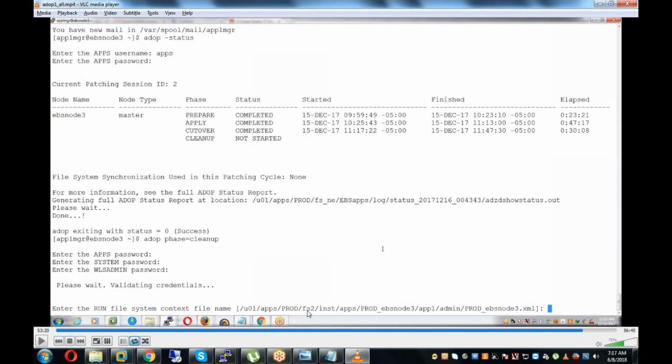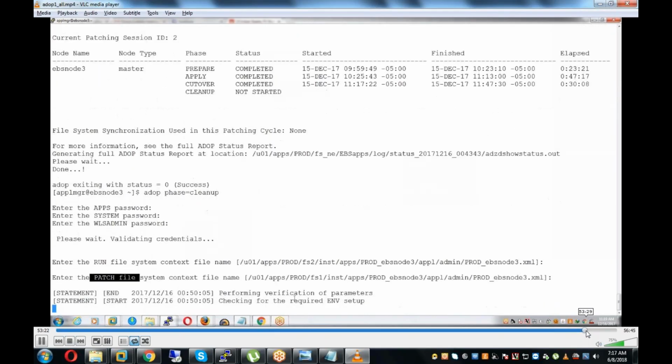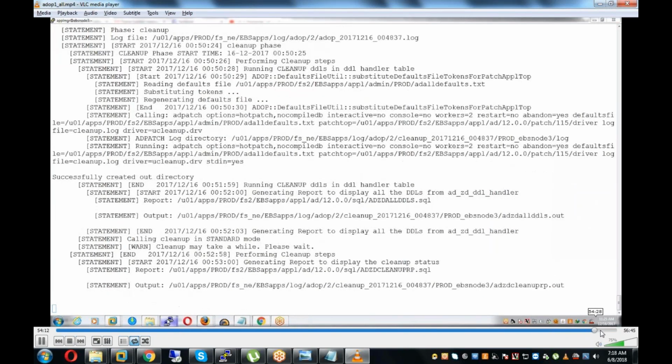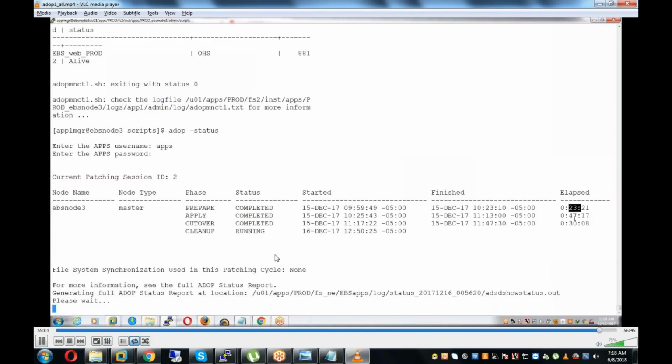It should be FS2. And now when it asks for the patch file system, it should be FS1. See, patch file system would be FS1. See, cleanup is running.